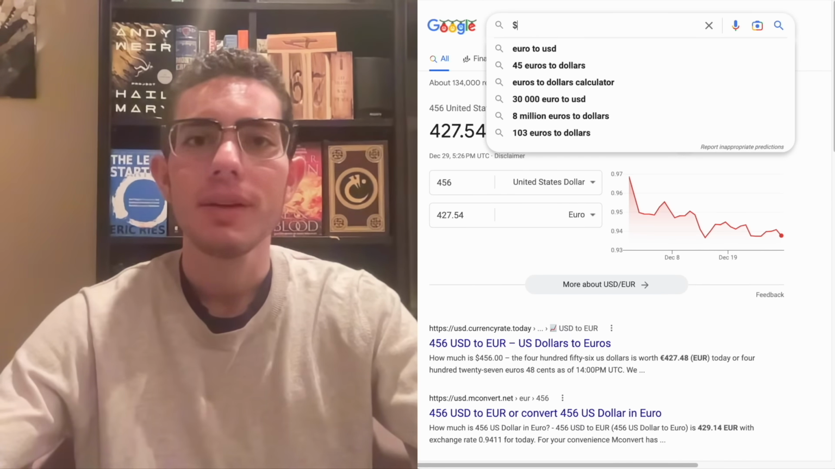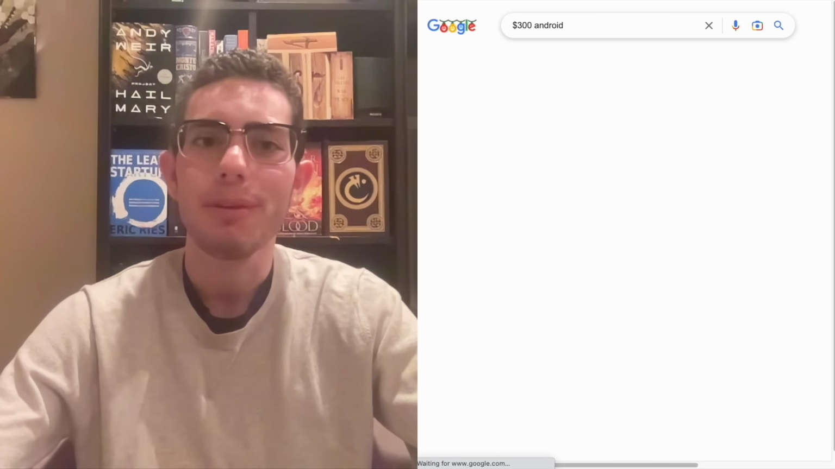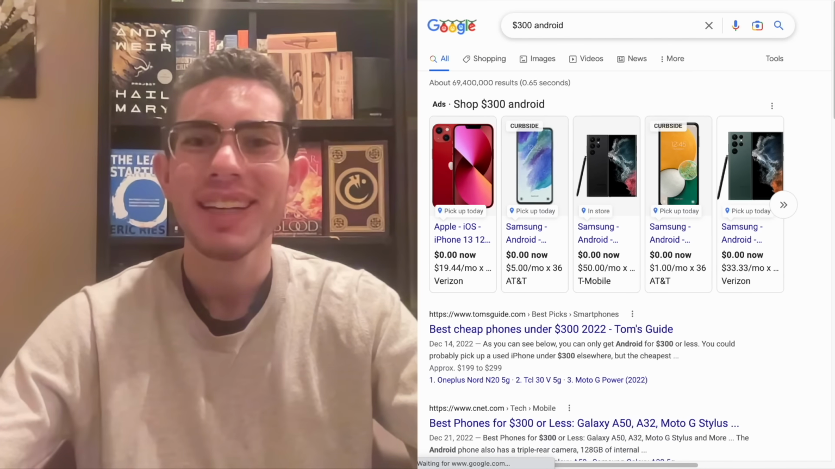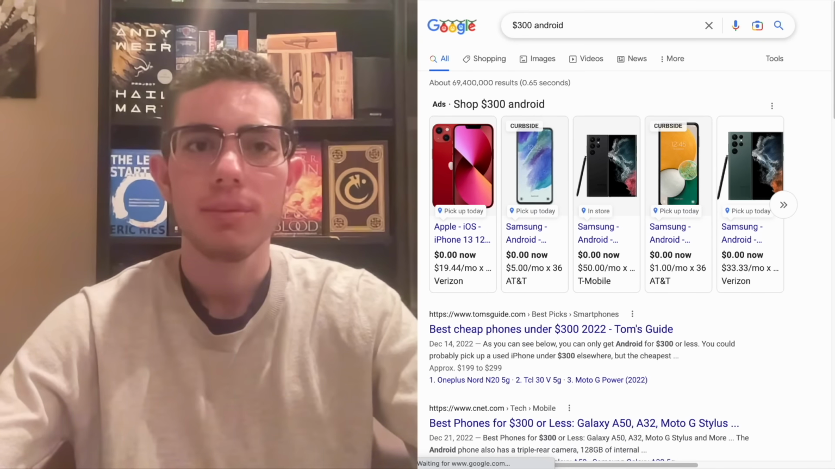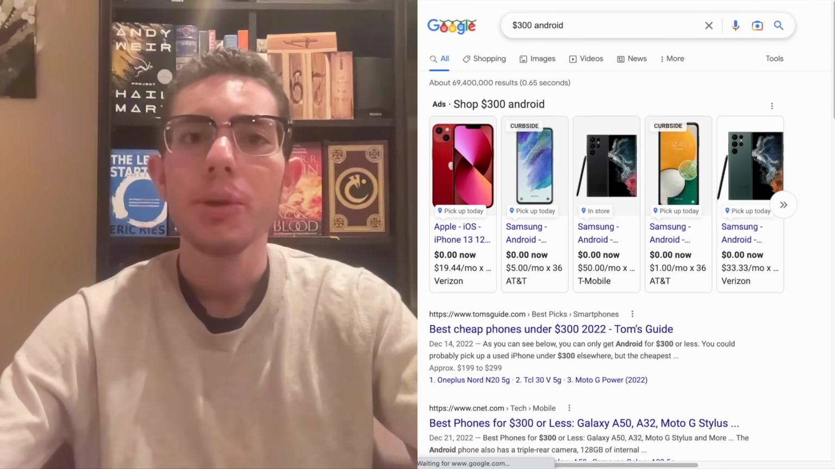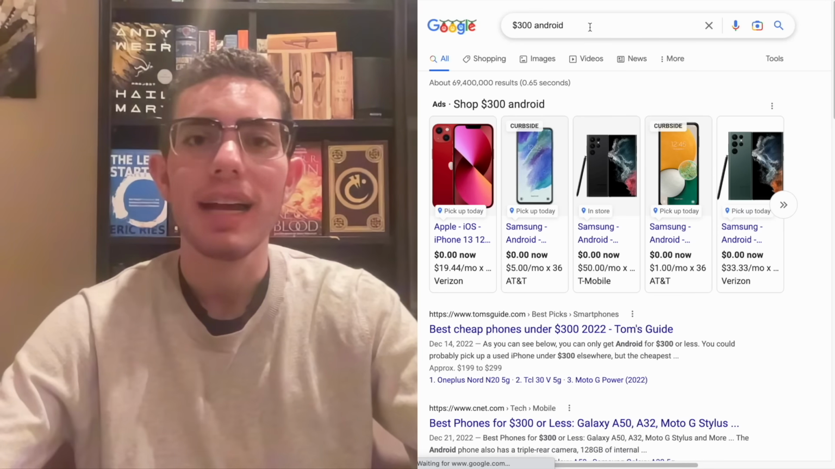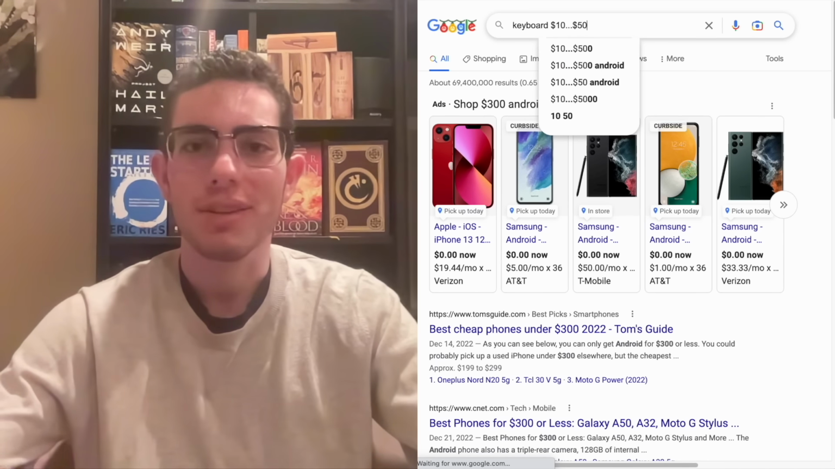Online shopping is huge right now. Chances are you probably search Google to see different places that offer your item of interest. If you're looking for a specific price, you can search $300 with the dollar sign, Android, and Google will attempt to match that. You can also apply the range operator here and search keyboard $10..$50.